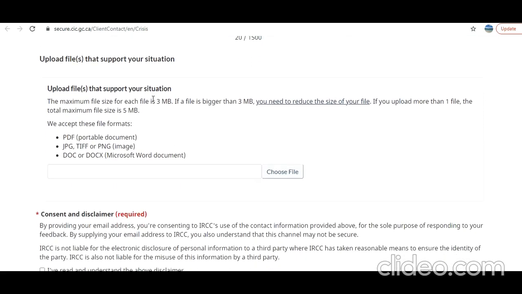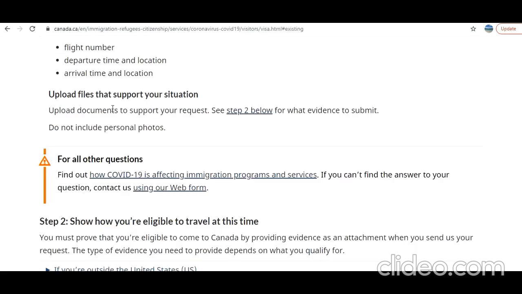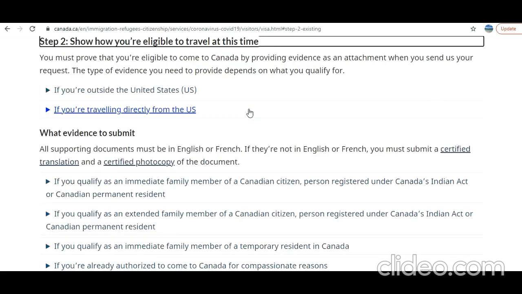Now upload files that support your situation. The maximum file size for each file is 3 MB. If a file is bigger than 3 MB, you need to reduce the size of the file. If you upload more than one file, the total maximum size is 5 MB. Okay, so this limitation was there in the email process as well. Now they are also telling the same over here. So here in the first page they have written upload files that support your situation. So for that, step 2, and do not include personal photos. Okay, yeah, I don't mind sending my photos.